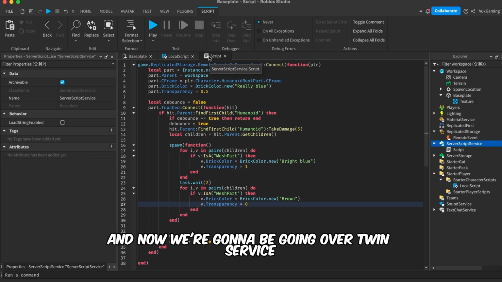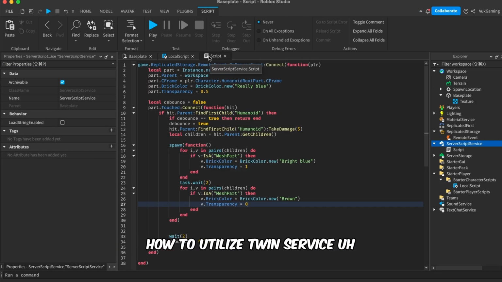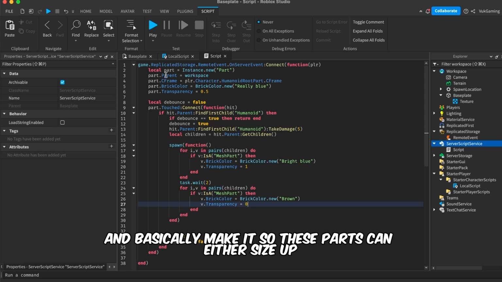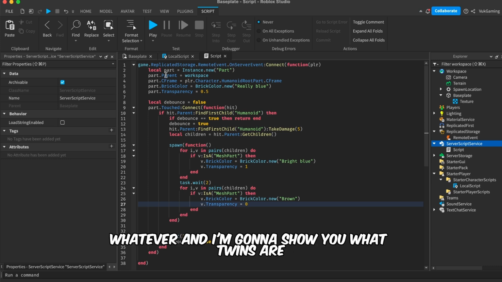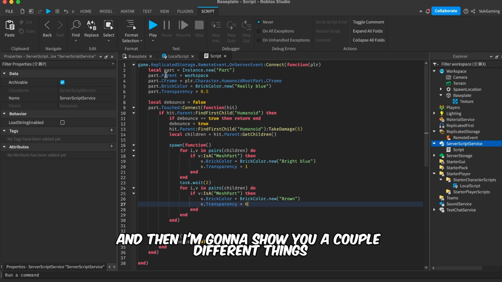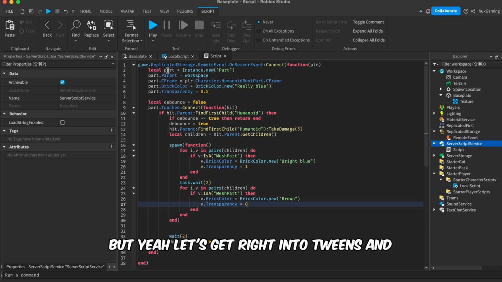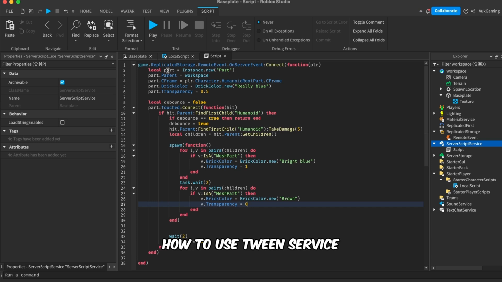And now we're going to be going over Tween service, how to utilize Tween service, and make it so these parts can either size up, size down, change transparency, whatever. I'm going to show you what Tweens are, and then a couple of different things. But yeah, let's get right into Tweens and how to use Tween service.